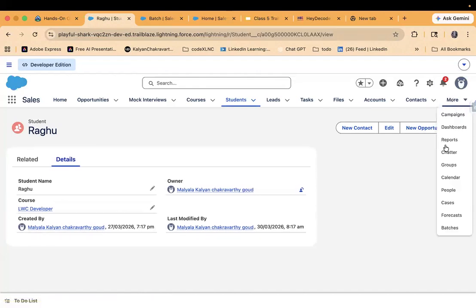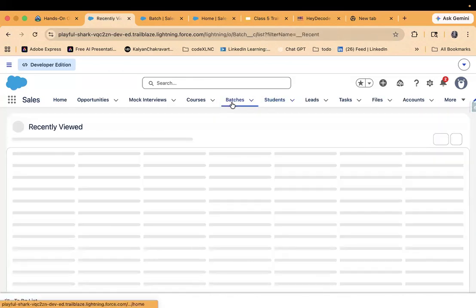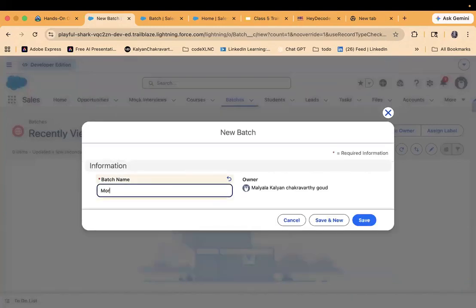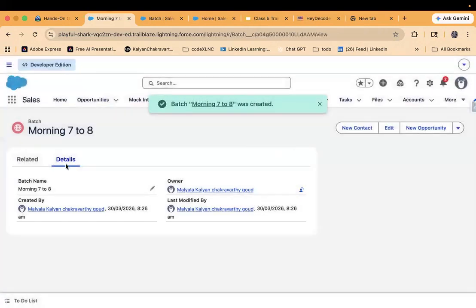Where is the pencil icon? Yeah, batches. I got it now. Let me pull it here. Now I will say morning 7 to 9, 7 to 8 batch. Okay, batch name is 7 to 8.